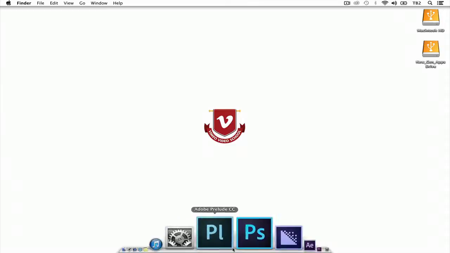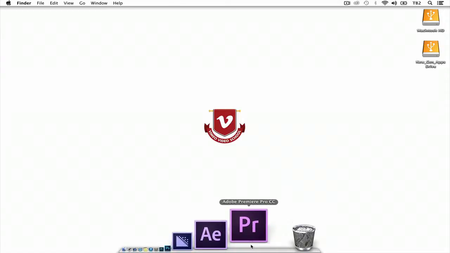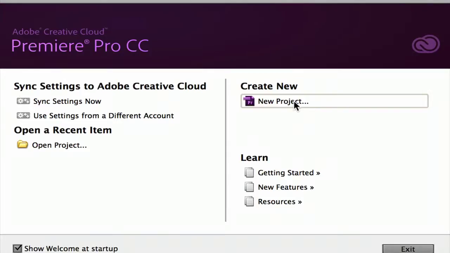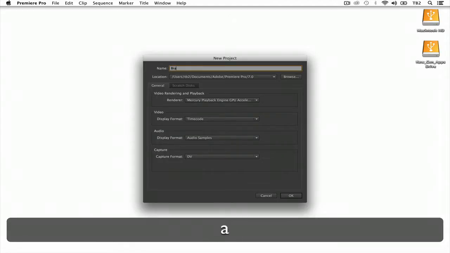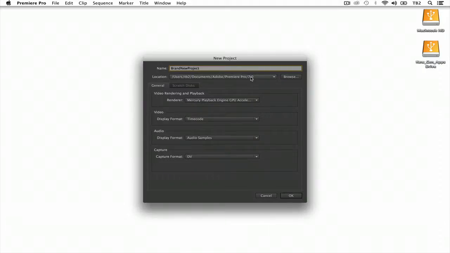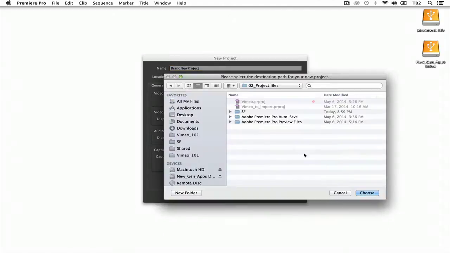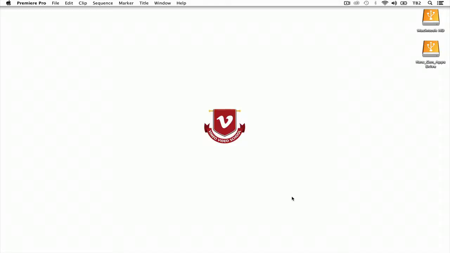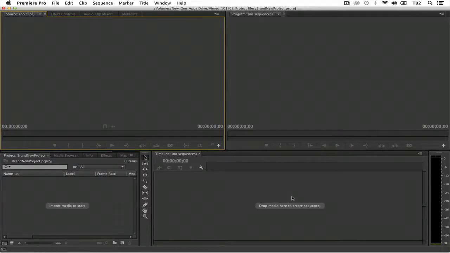Getting started, we're going to open up Adobe Premiere, create a new project, and import some footage. Now we go to create new project. I'm going to title this one brand new project. Then I'm going to navigate to where I want the location of my project by clicking on the browse. Navigate to where I want to save my project. I found a location for where I want to save my project. Then click OK. Now you've created a brand new project that you just saved and named. So now we're ready to start importing footage.